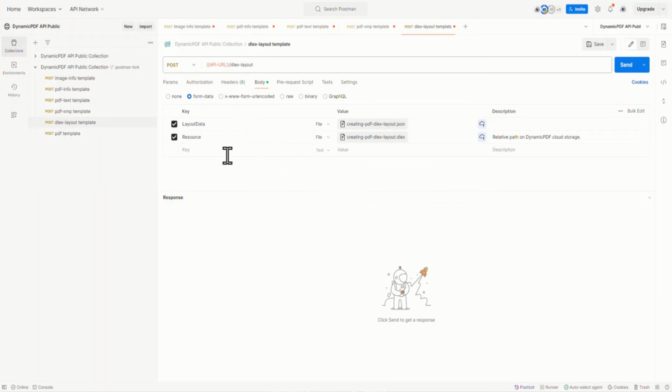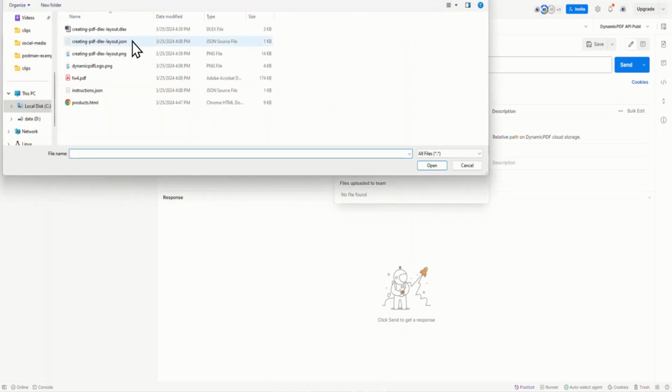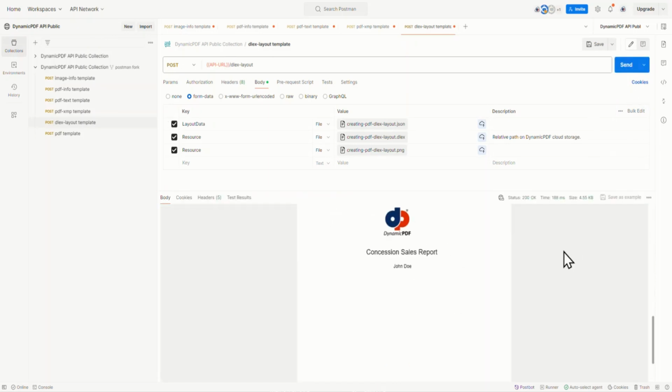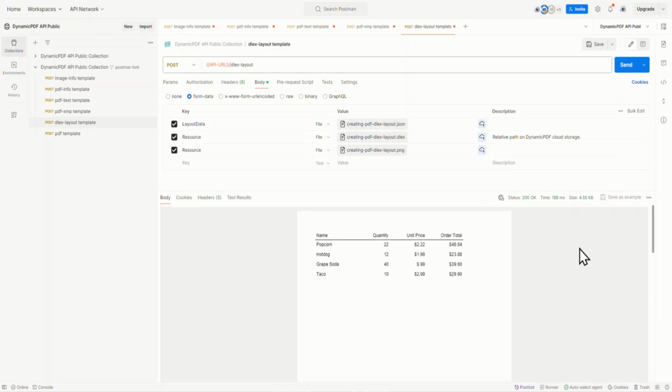So we need to add the image as a resource here because we're getting the dlex file from our local file system. So go ahead and add it. Click Send, and the dlex file combined with the JSON data creates the PDF report. It returns it as binary. Of course, Postman knows the return type, so it renders the binary as a PDF.